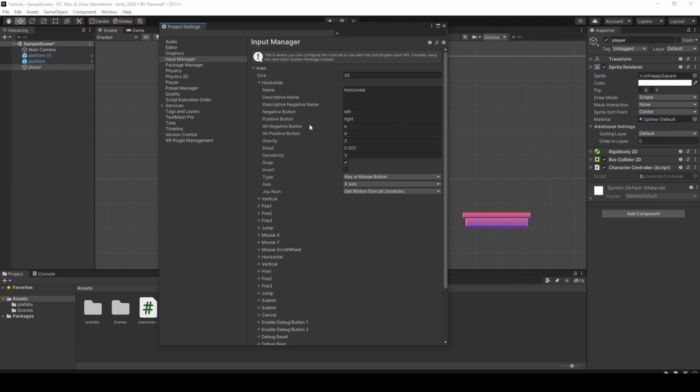So when I press A, it's actuating the negative. It's sending the input negative on this horizontal axis. And if I was pressing D, it would be positive, which is like +1. Now, because I'm using a keyboard for this, it just goes -1 or +1. There's nothing in between. But if you were setting up a joystick, it would go in between.